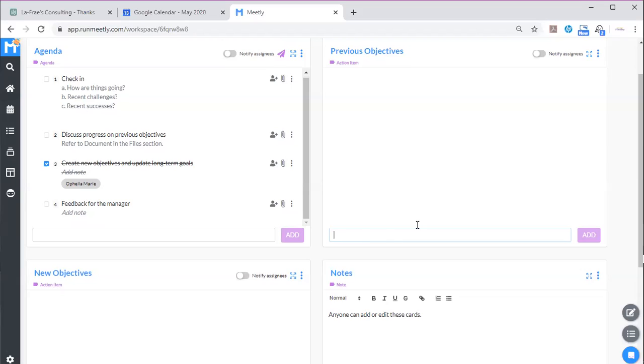Create an item here. My computer wants to move slow here. Type it in and hit enter or hit add, and then it goes onto your board there.